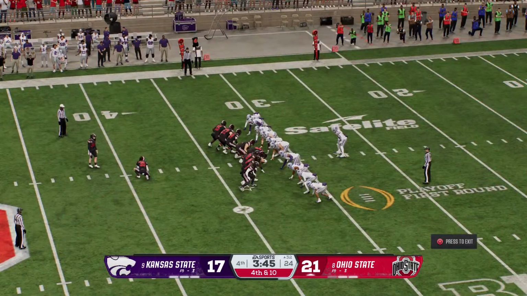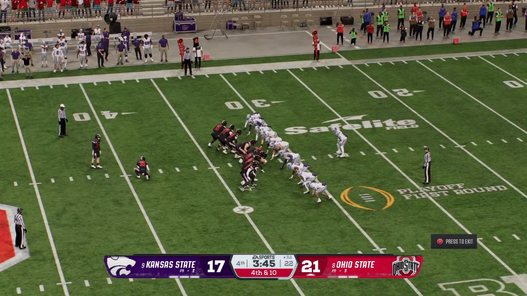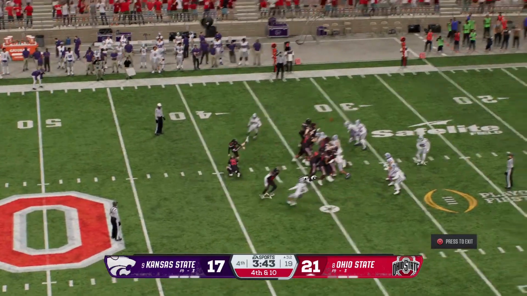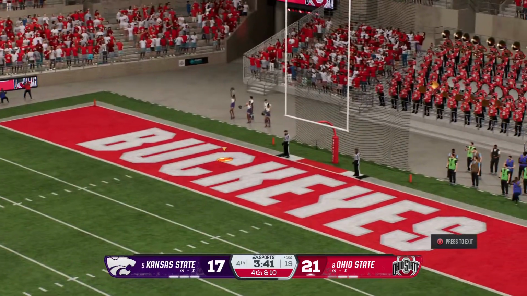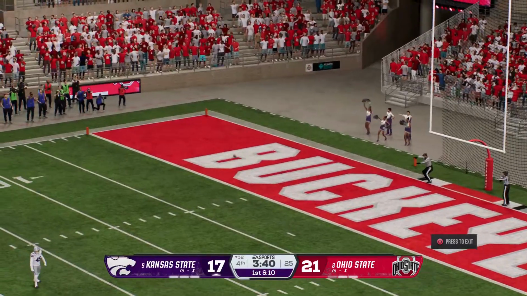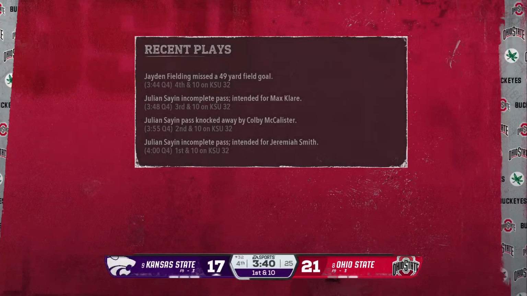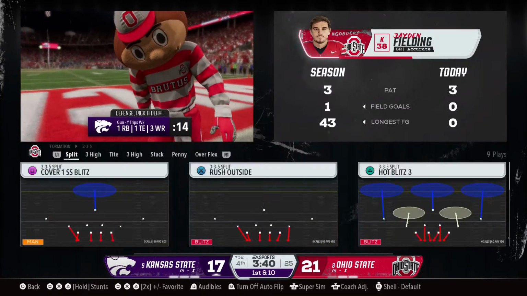So on 4th down, it's an all-important field goal attempt. Hold your breath here. Oh, and he's off target. It's no good. After that miss, a 4-point lead.